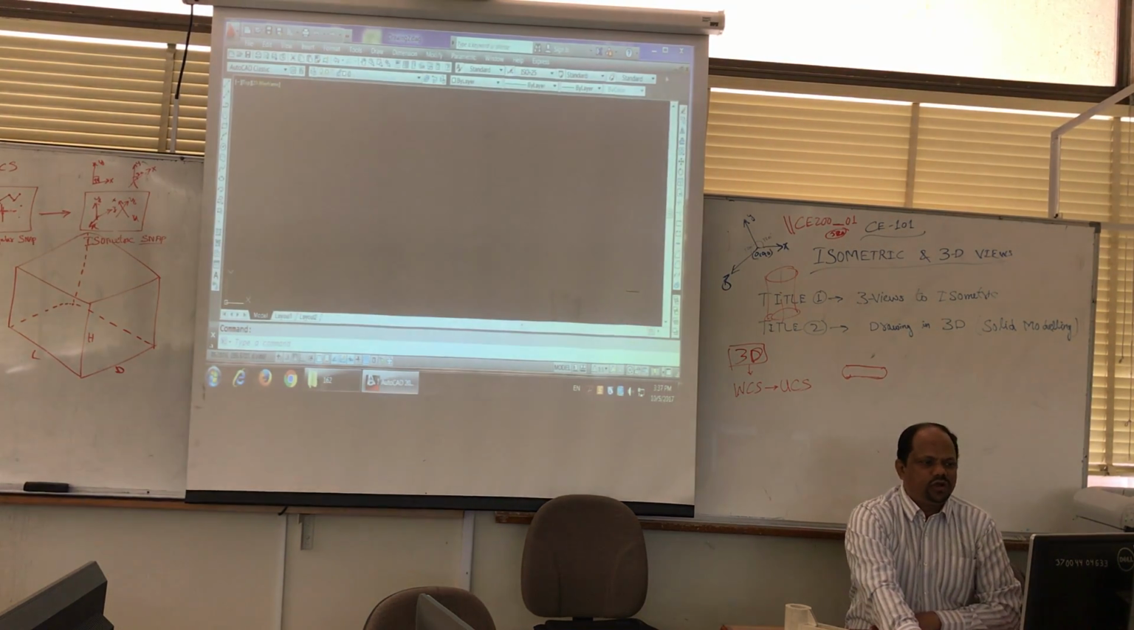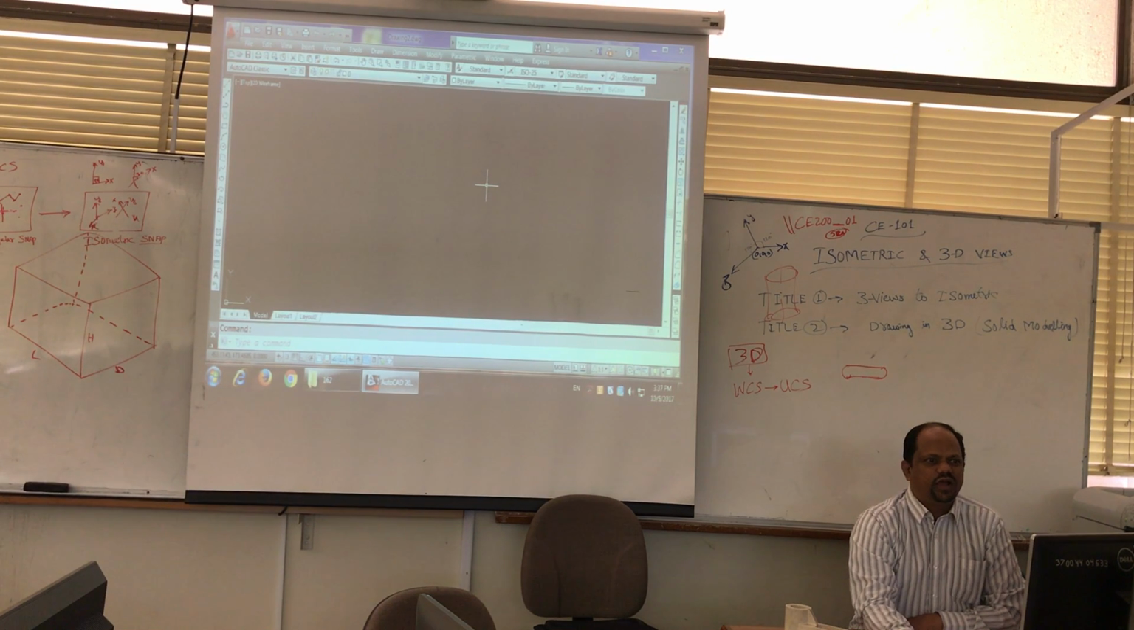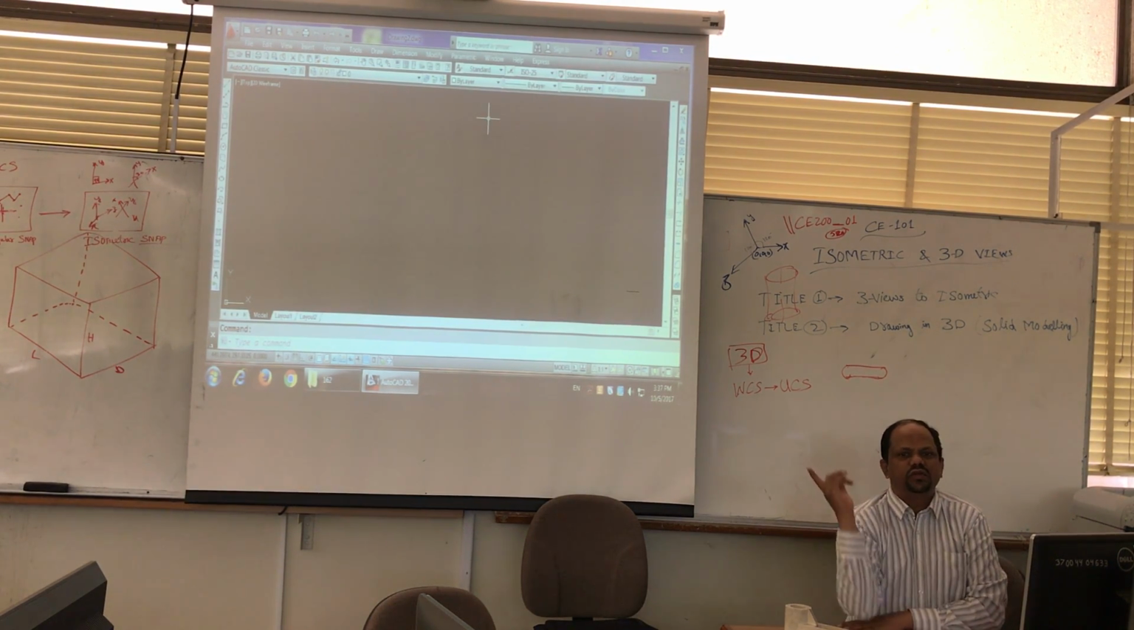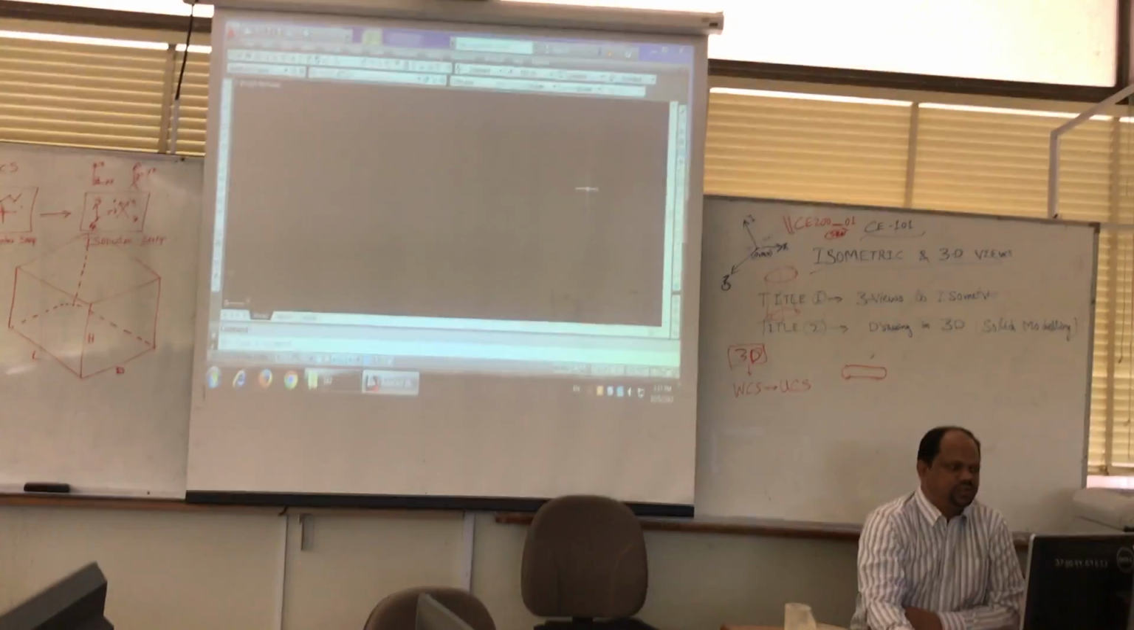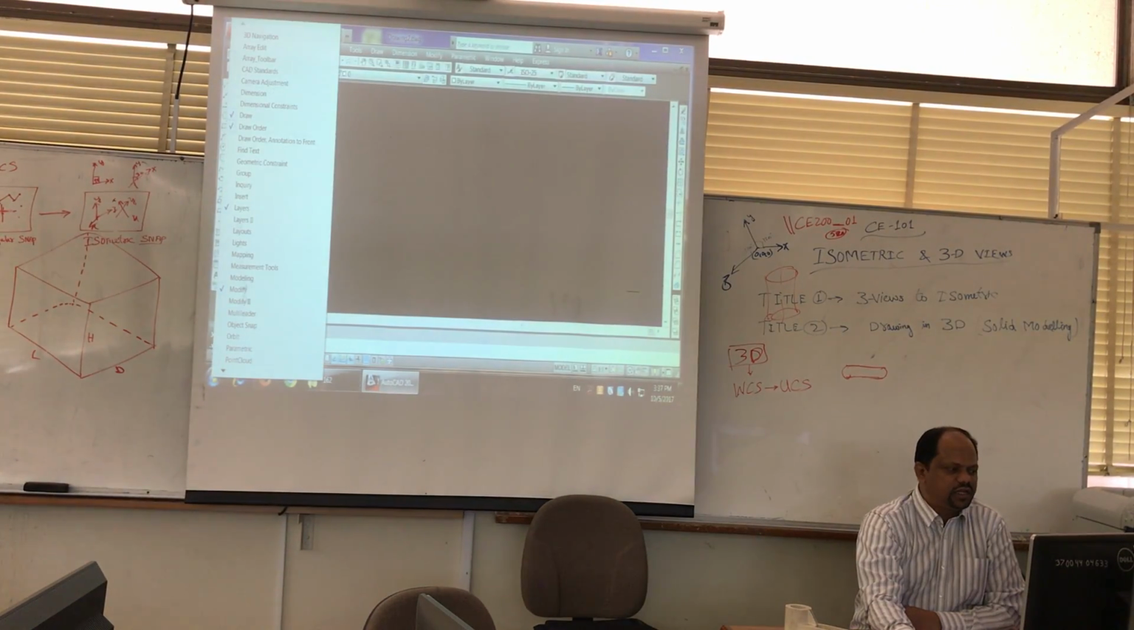Okay, when you open AutoCAD, it opens a sheet like this. Fine, you have to make sure you are in metric. You know how to make sure? Start up, 1, new. That will give you, this is in metric.